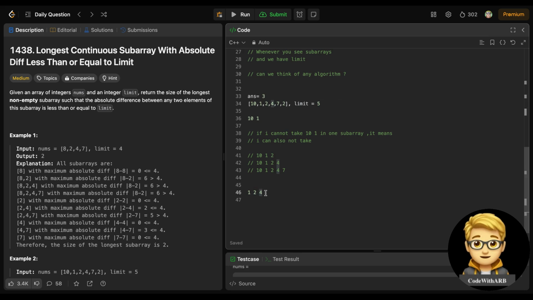Okay. Now I can check for further elements because I need maximum length, right? So I will include 7 also, right? When I include 7, 7 minus 1 is 6, which is greater than the limit, right? Which is greater than the limit.